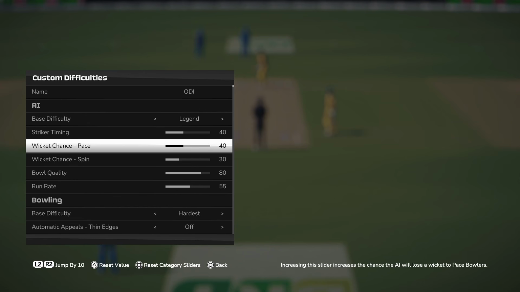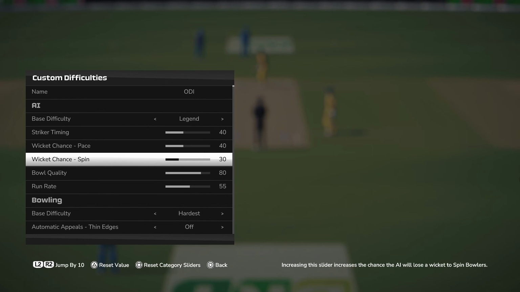Next, we have wicket chance, which is at 40 for pace, because taking wickets with fast bowlers is satisfying 90% of the time. That is why this is at 40, but wicket chance spin is only at 30 because there are lots of frustrating ways where the AI will cut the ball off the middle or flick the ball off the middle, but the keeper will take it no problem. Keeping this at 30 reduces that, but of course that still will happen from time to time.